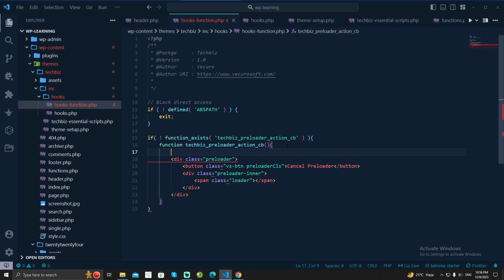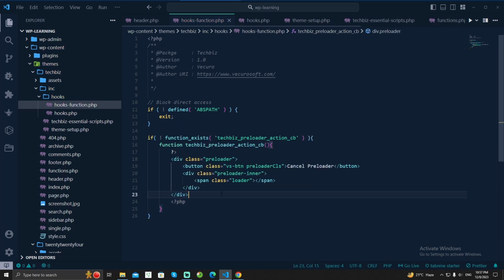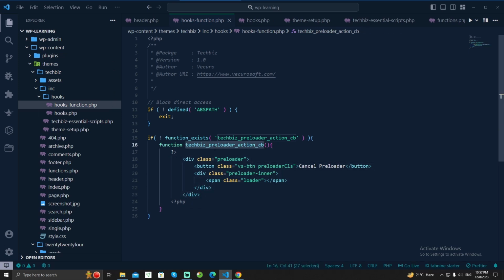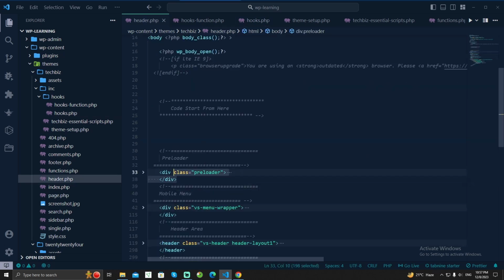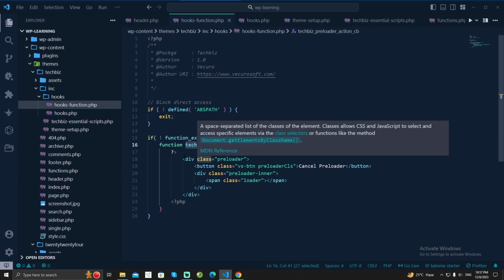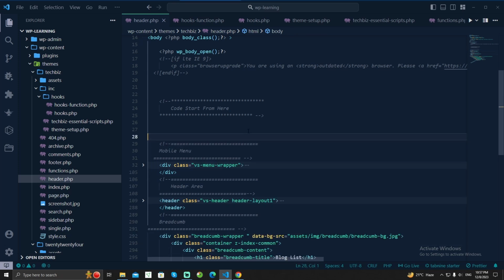We can do it in two ways. We can finish the PHP code here and start it again here. This is a perfect way. We have made the function for the preloader, which has the callback function, and the action name is take_this_preloader_action. Now we want to remove this and use the action instead. So we'll remove the preloader from here, from header.php.